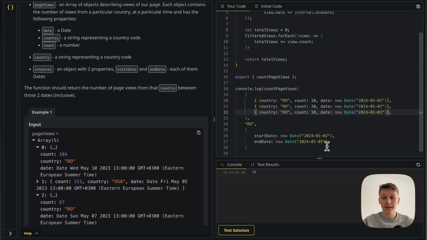That's 50. That's correct. Now let's say we care about the views starting from 2nd of January 2023, and we get 60. That's correct. Now let's try a different country that doesn't exist. So let's say USA, and we get 0. That's correct. We have no views from the United States between this period.